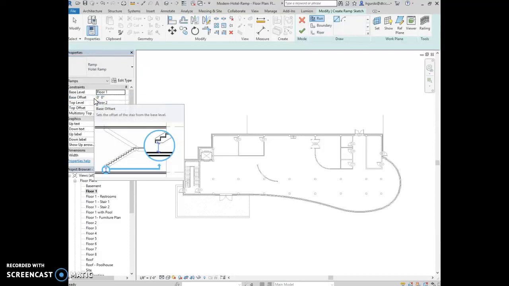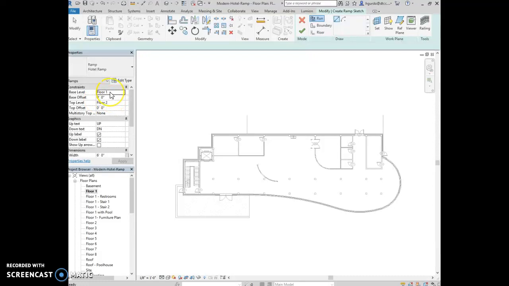In the Properties, set the base level to floor 1, so it means the ramp's going to start at floor 1. Select the base offset to -1, so it's going to be a foot below floor 1. Floor 1 is actually where this ramp is starting. Set the top level to floor 1 with the top offset of 0.